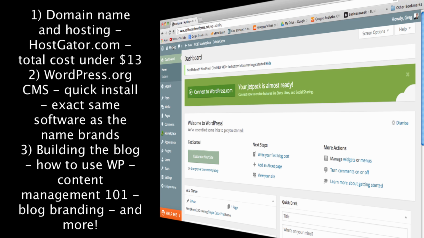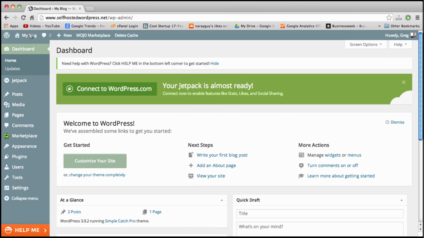Last but not least, building the blog. This is where we'll fill the blog with blog posts, pages, images, and anything else you want to create a unique user experience that'll make you your own name online. Alright, that sounds about right to me. If you're ready, so am I.